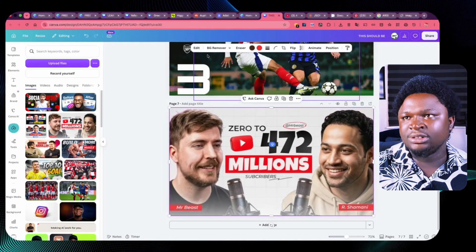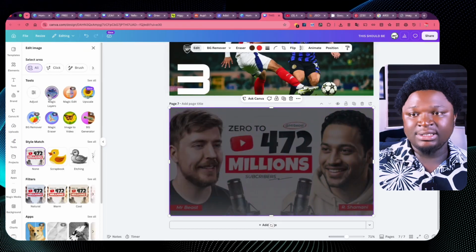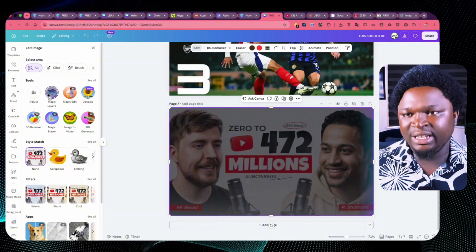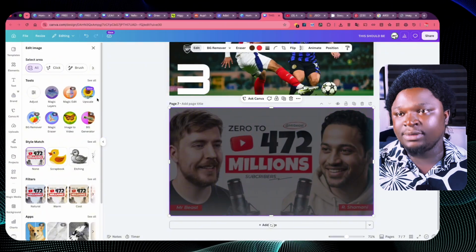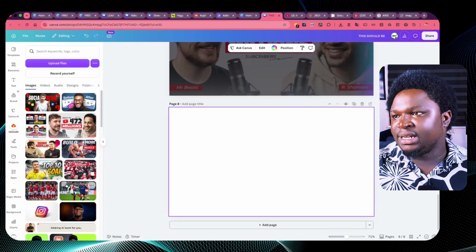Then the next thing to do is to go to edit. After edit, click on magic layer and allow it to do its thing. After that, you can go ahead and start editing anything you want to edit. We have done this part already, so you know the process already. Then the same thing again, I can open another one again. While it's working, I can bring in another section.